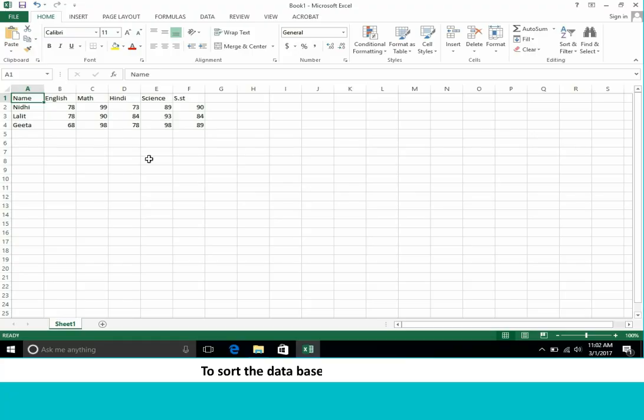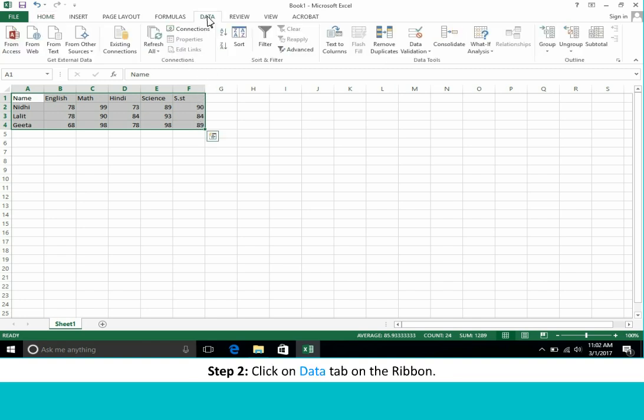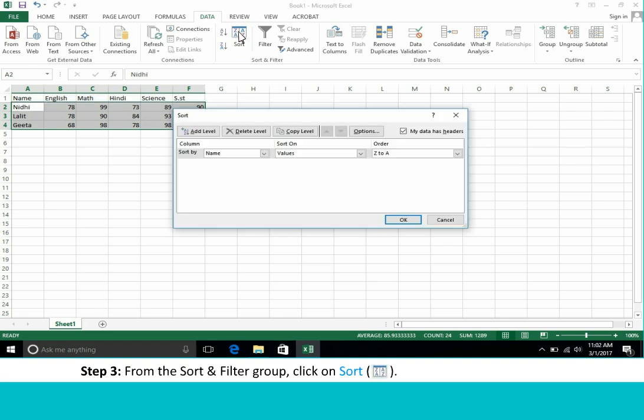To sort the data based on several criteria. Step 1. Select the cells, for example, A1 to F4. Step 2. Click on the Data tab on the ribbon. Step 3. From the Sort and Filter group, click on Sort. The Sort dialog box appears.